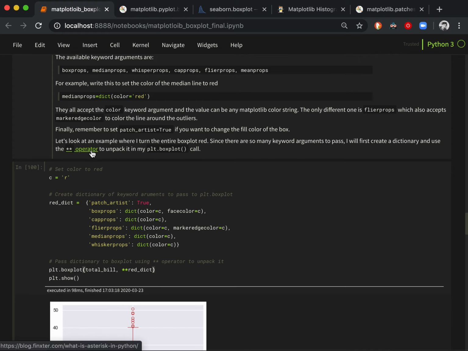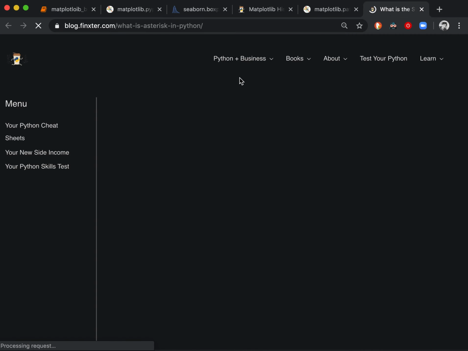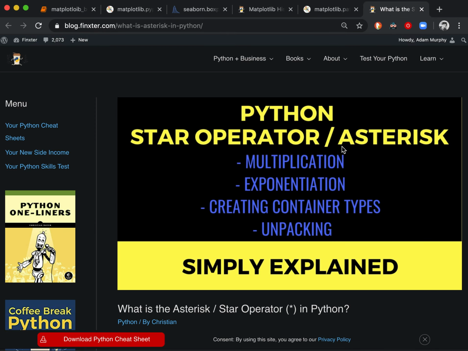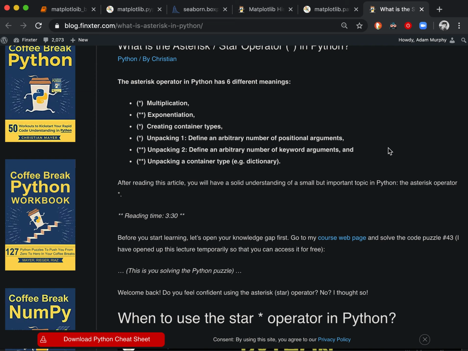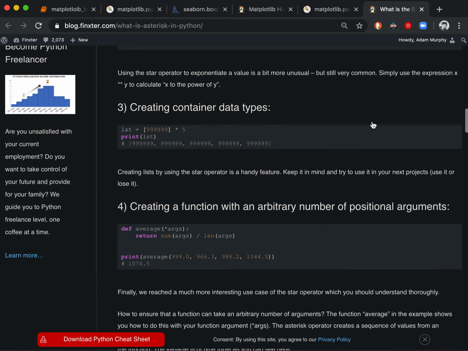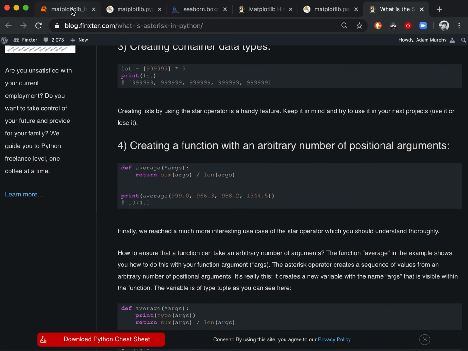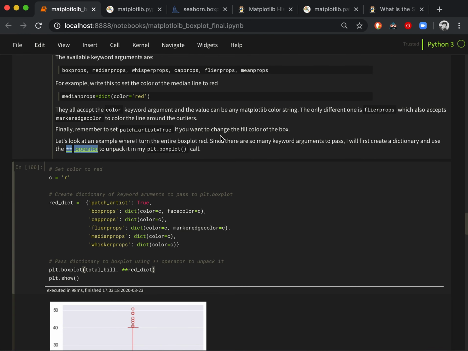And there's a really good article on the star operator that Chris made. Funnily enough, it was the first ever article I read on Thinkster. I thought it was so good that I signed up to the freelancer course because of this article. It's really, really good, and I learned so much from it. So I'd recommend you check it out as well.